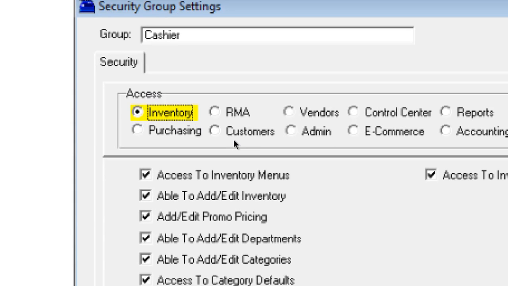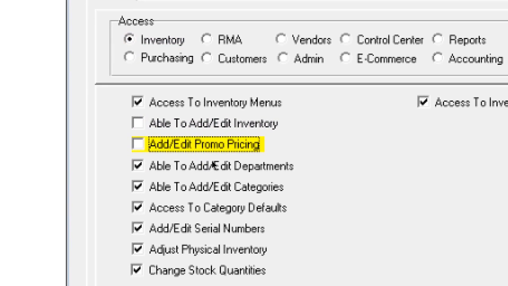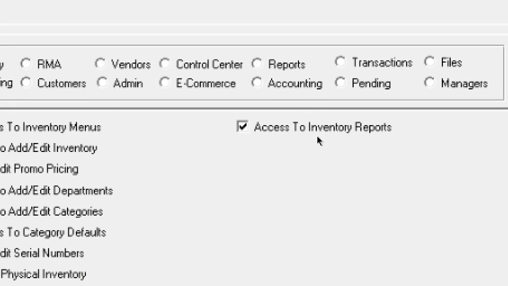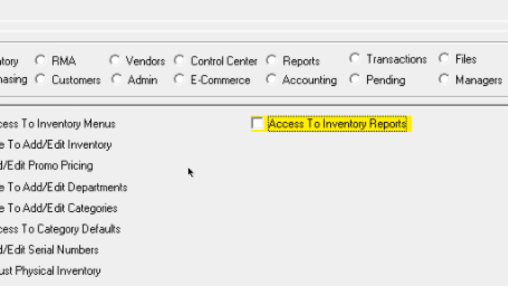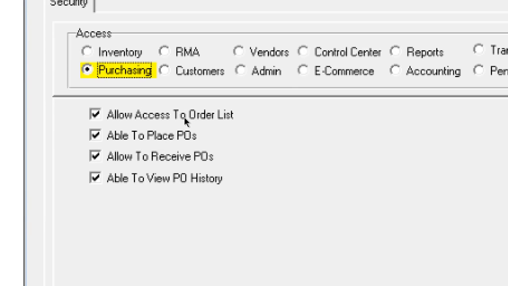So we're going to do inventory. Do they have access to the inventory menus? Are they allowed to add or edit inventory? No. Add or edit promo pricing? No. Add or edit departments or categories? No. Access to category defaults? No. Add or edit serial numbers? Maybe. Adjust physical inventory, which means override the stock counts? No. Change stock counts? No. Access to any inventory reports? How about we not and say we did? Boom. Cashiers are no longer allowed to do any of that, but they are allowed to access the inventory menus and add edit serial numbers.